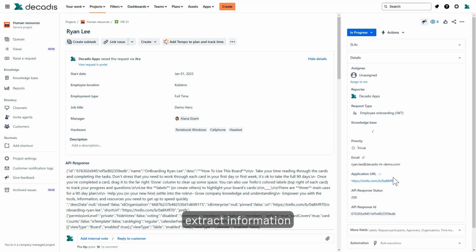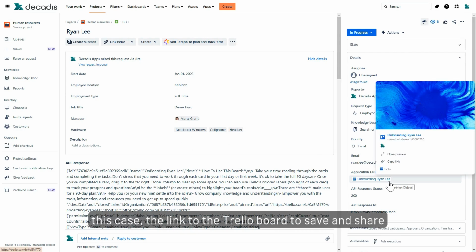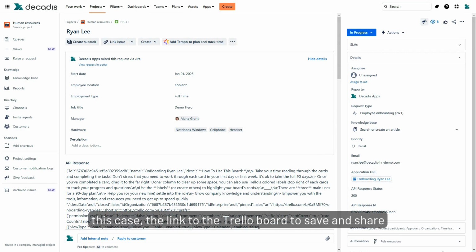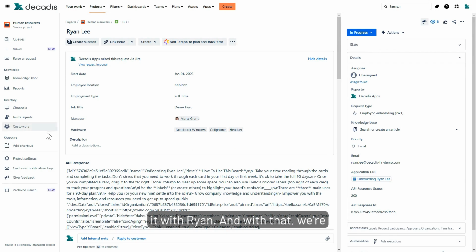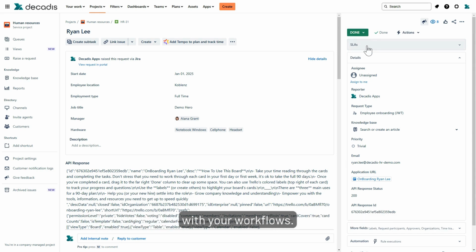in this case as well, we can easily extract information from this response, in this case, the link to the Trello board, to save and share it with Ryan. And with that, we're done. We have set Ryan's email, invited him to Jira, and created the onboarding Trello, all mostly automatically and without ever leaving the Jira issues. We kept the whole process short to fit into this demo, but I hope it's clear how a process as a whole can be nicely represented with your workflows.